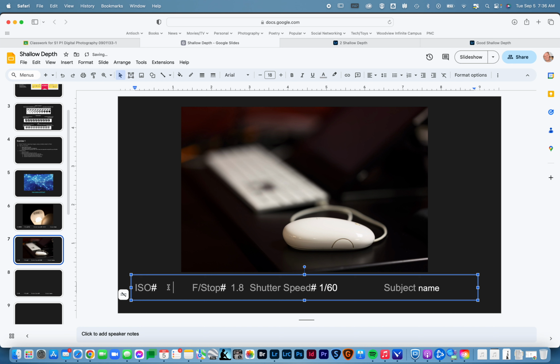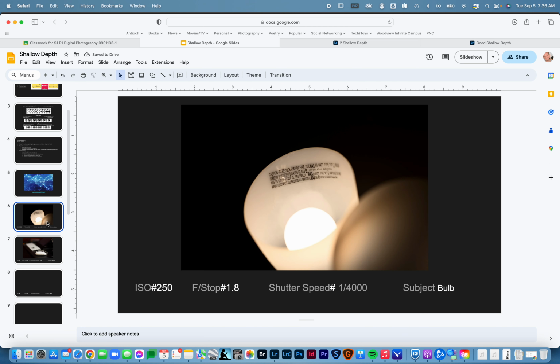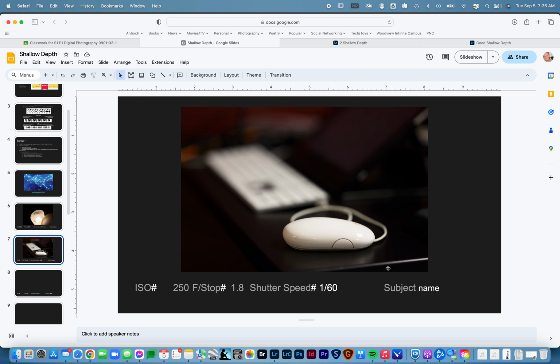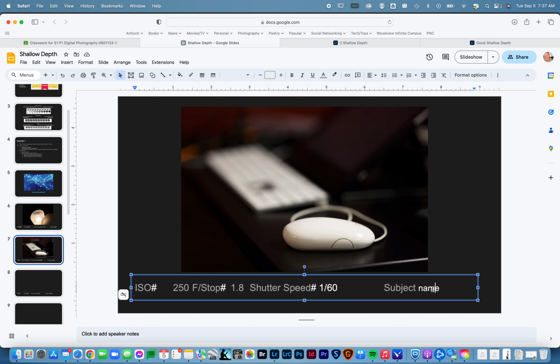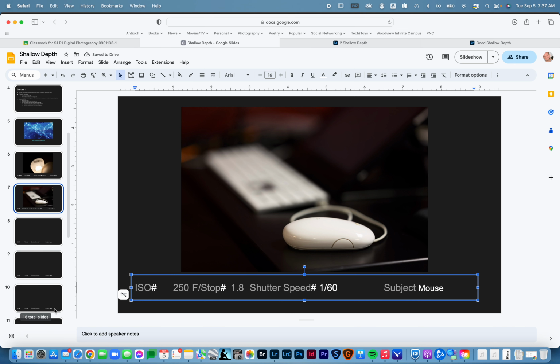1.8, 250. And the reason why this is 1/60th of a second and this one was 1/4000th of a second is because this one I'm shooting right at a light bulb, blasting with light, and this one I'm doing reflected light, so mouse. And then, once I get all 5 of my pictures into the slideshow, I hit turn in and I'm good to go. That's your whole process.